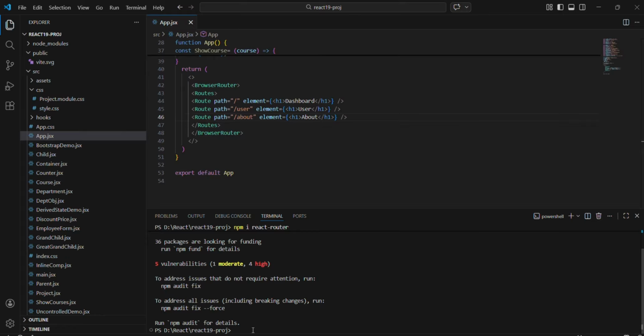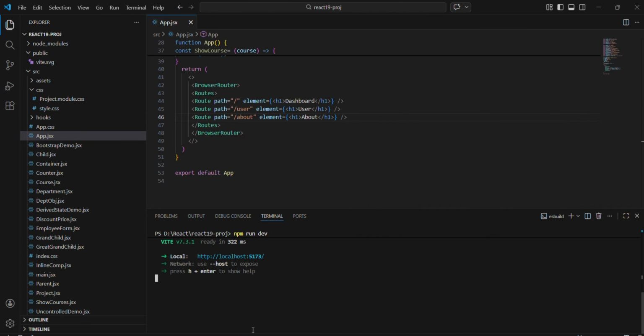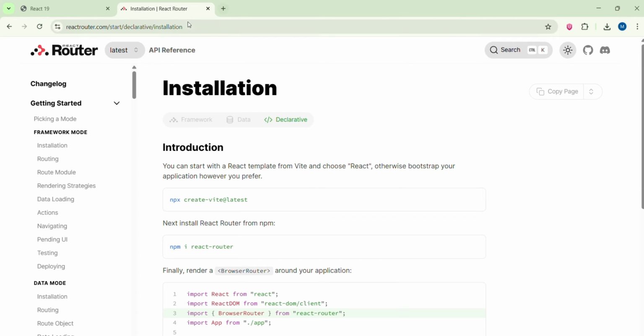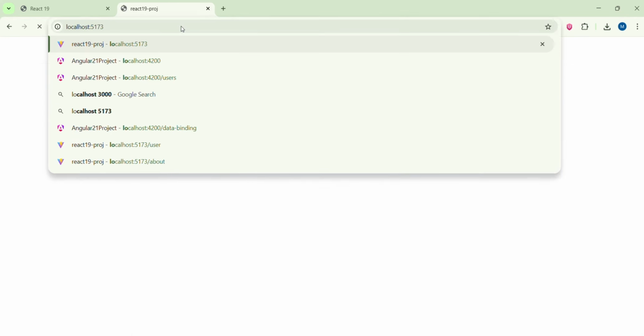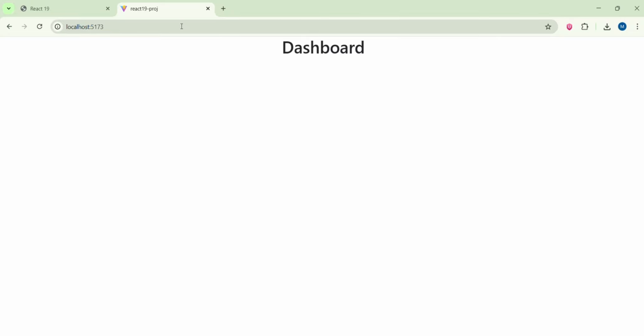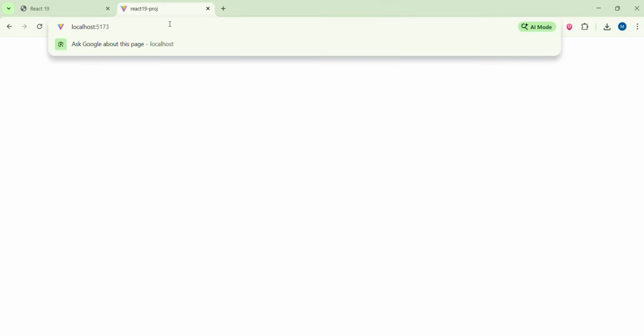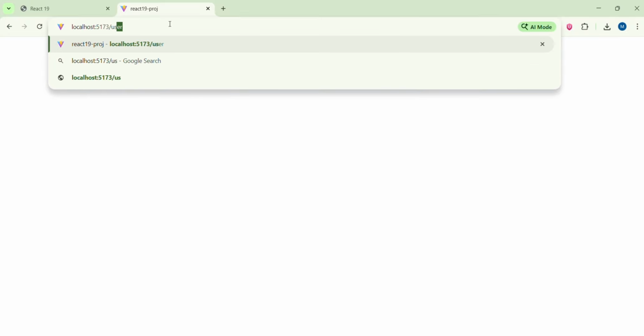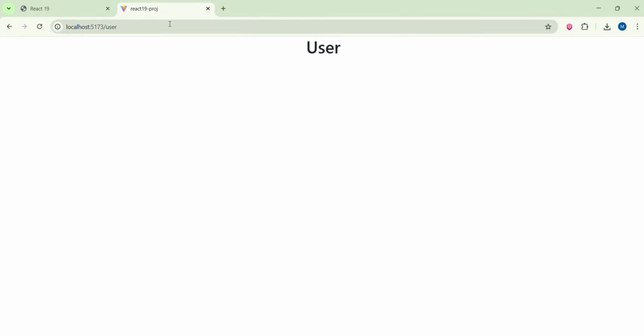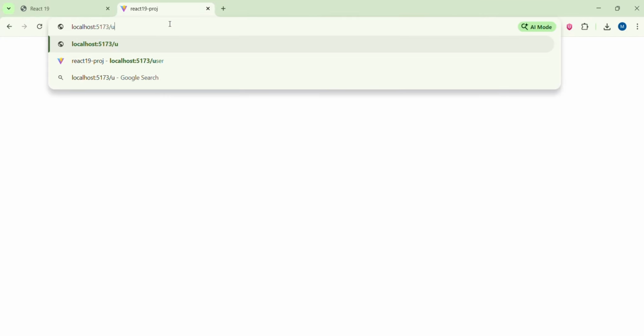Now, run the command npm run dev in your terminal. It is running on localhost 5173. Now, let's test the routing in the browser. You can see, by default, it is showing the dashboard. Now, change the route to user. You will see it shows the user. Now, change the route to about. You will see it shows the about page.